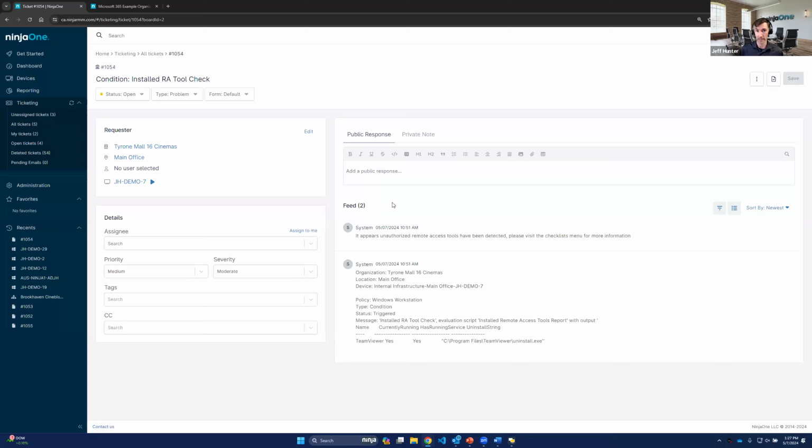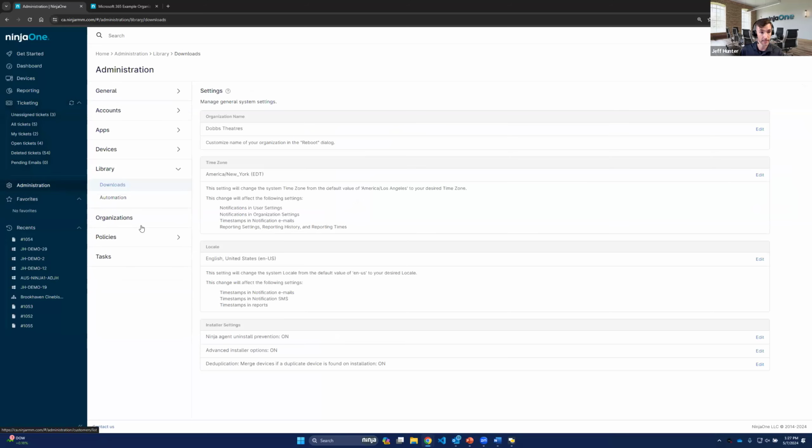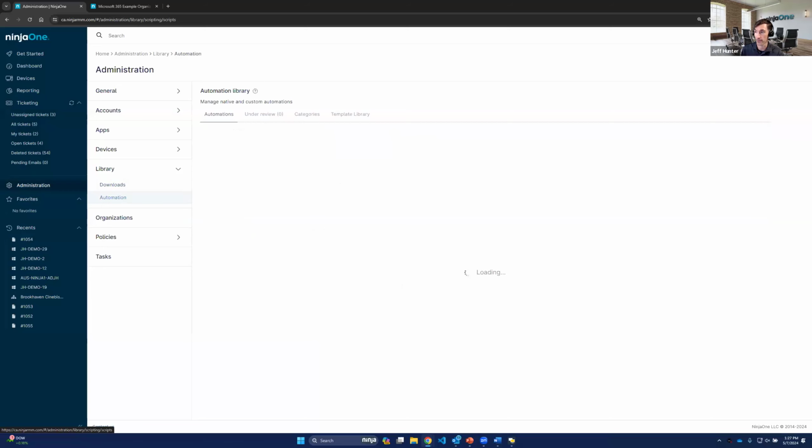Now let's back up a little bit and talk about the template library and how we put this alert in place. So we'll go to the administration section on the left-hand side, then to the library section, and then into automation.